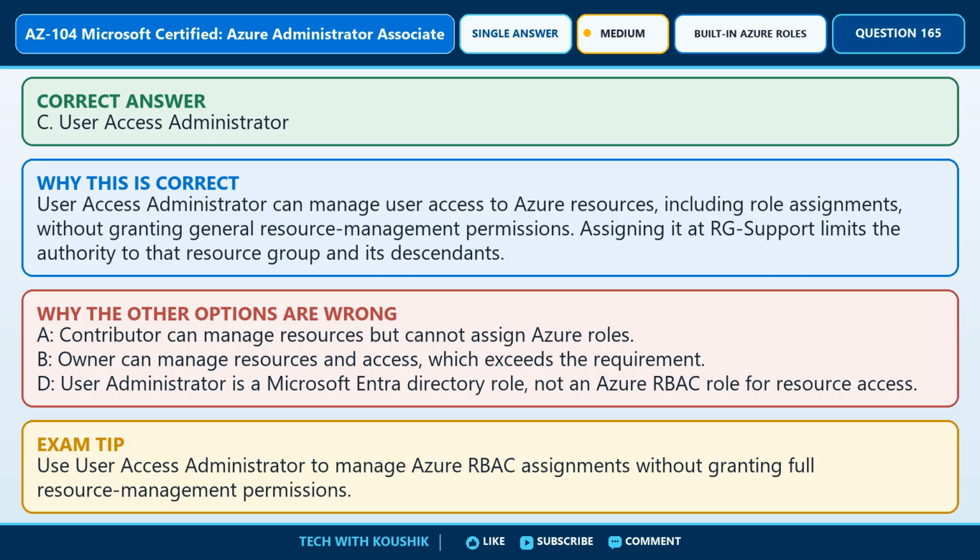The remaining options are incorrect because A, Contributor can manage resources but cannot assign Azure roles. B, Owner can manage resources and access, which exceeds the requirement. D, User Administrator is a Microsoft Entra directory role, not an Azure RBAC role for resource access. The key takeaway is: use User Access Administrator to manage Azure RBAC assignments without granting full resource management permissions.